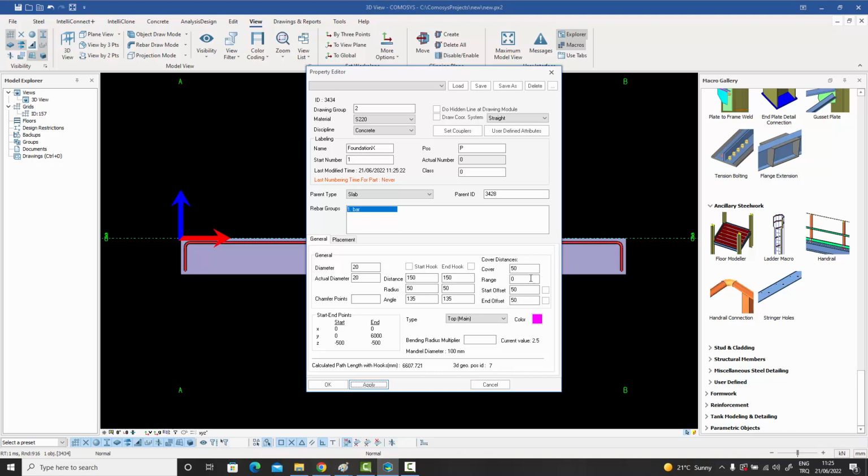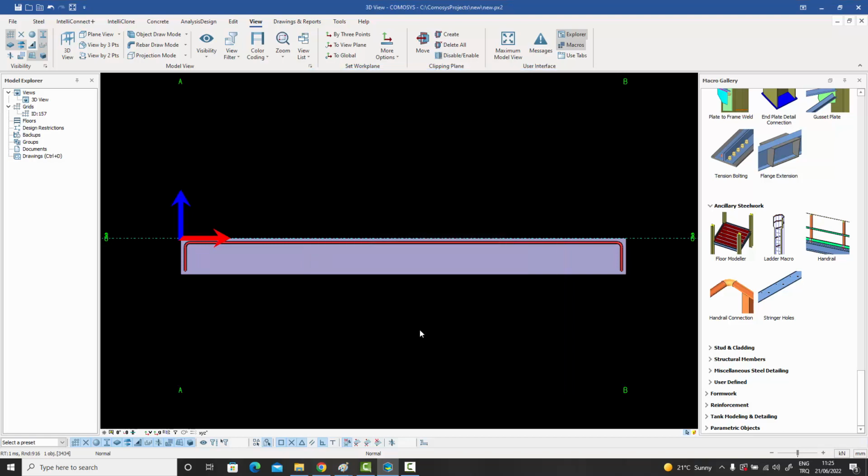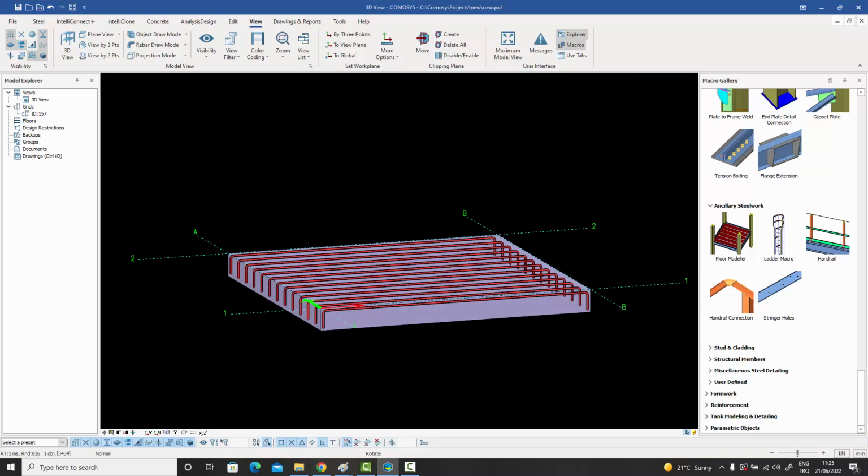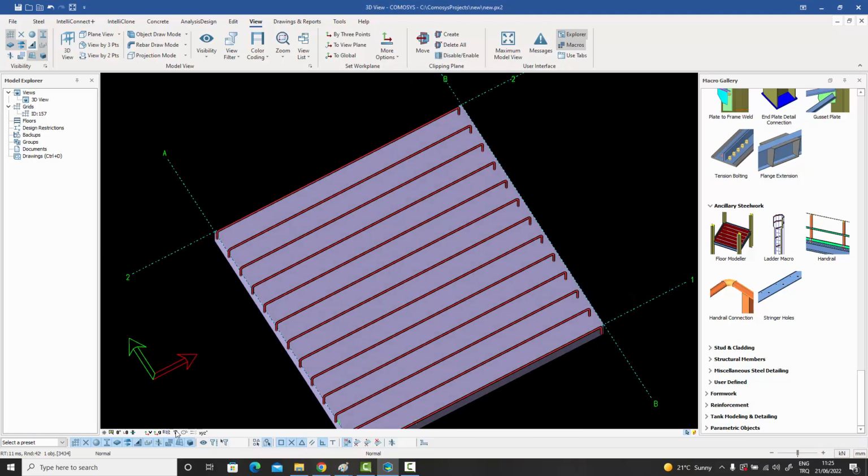Now, after that, what we are left with is this 0 over here, which is for the range. And what that represents, I can very easily see if I were to rotate this and look at the thing from the top.